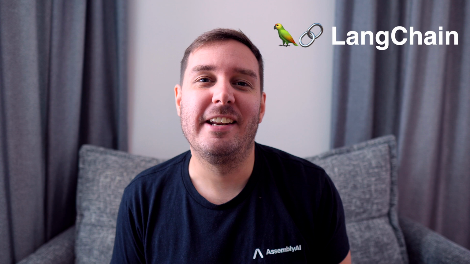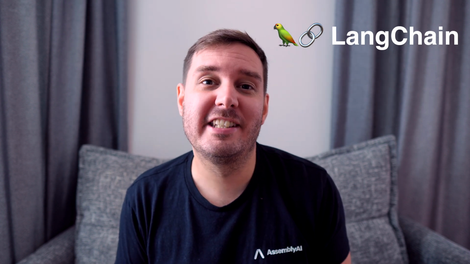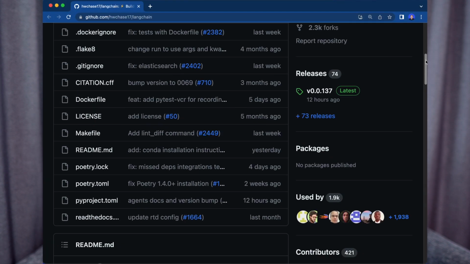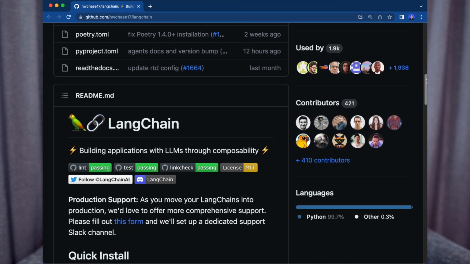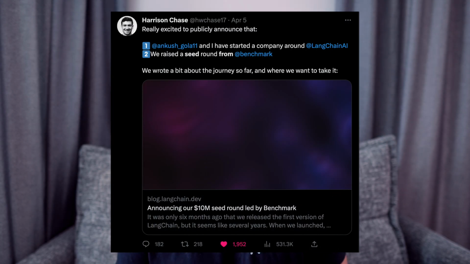If you're building AI apps with large language models, right now there is no way around LangChain. LangChain is currently one of the hottest new Python frameworks. Released just at the end of last year, it already crossed 20,000 stars on GitHub and has a thriving community of contributors and creators who build new cool stuff with it every single day. On top of that, the creator of LangChain just announced a $10 million seed round.